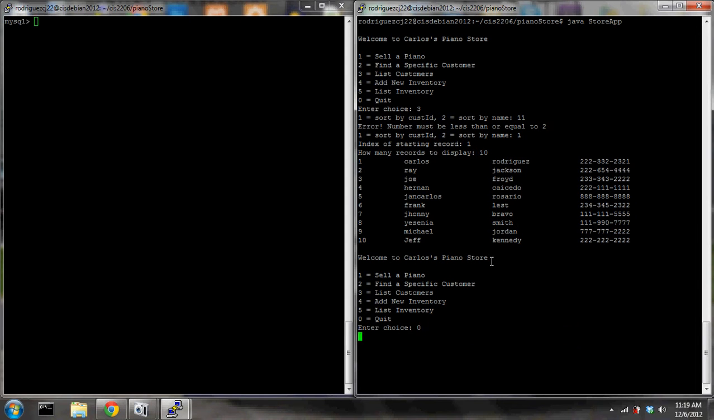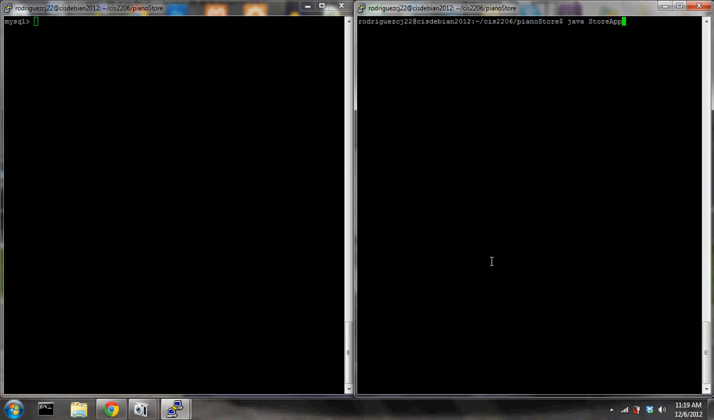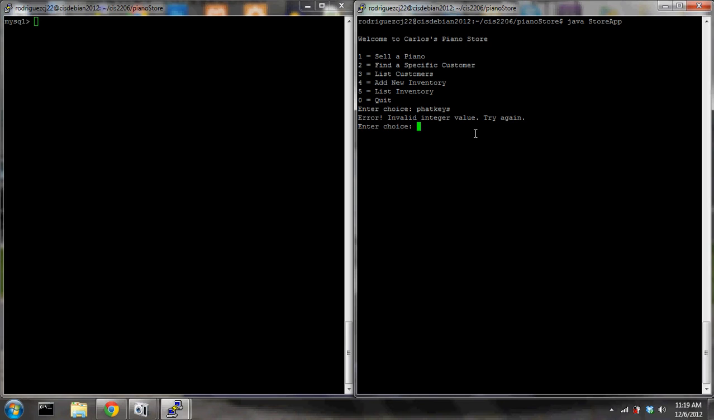All right, now let's add new inventory. So we just got some new pianos in. Some Fat Keys pianos, which is my brand. Now, oops, I did it in the wrong place. Let me do it again. So that's option 4. So now I could do it.